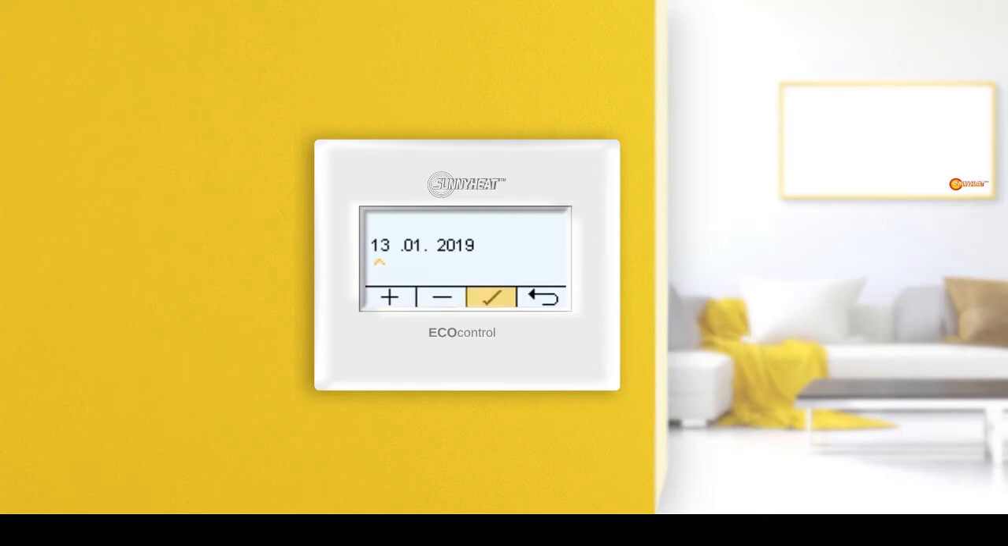By pressing the confirmation button, the changes are accepted and you return to the previous menu. If you press the back button instead of the confirmation button, you return to the previous menu without saving the changes.